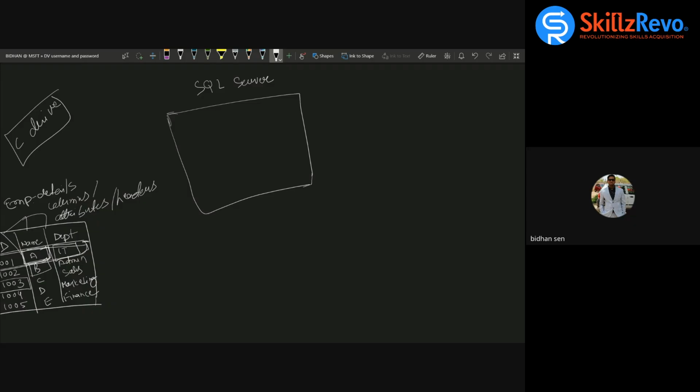Now this server has many databases. Let's say database one, database two, and so on. So every server has many databases. And what will a database have? A database will store many tables. Let's say table one, table two, table three. Correct. So every database can store multiple tables. So in a server, we can have many databases, and in a database, we can have many tables.